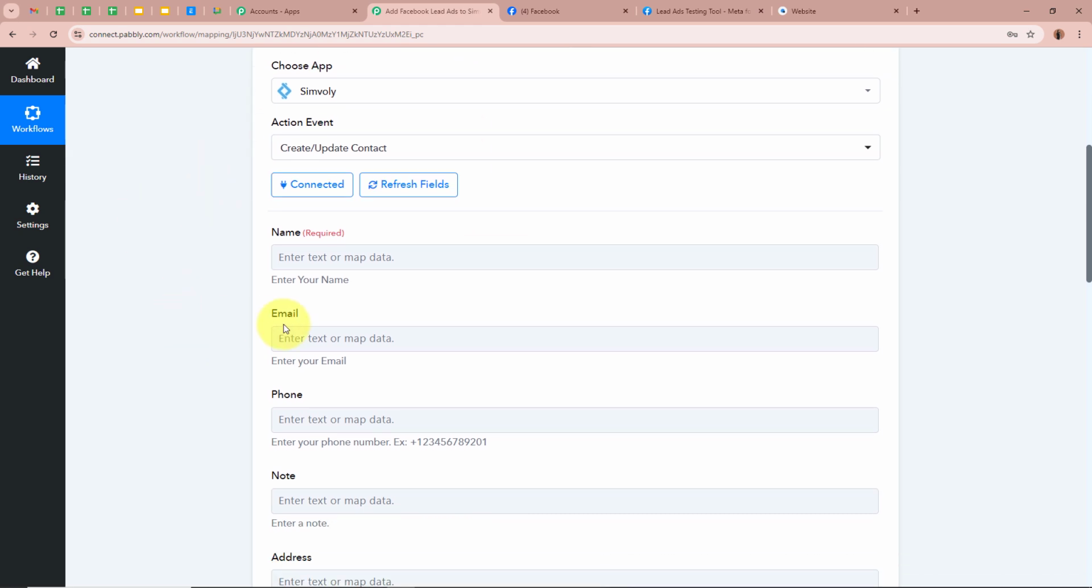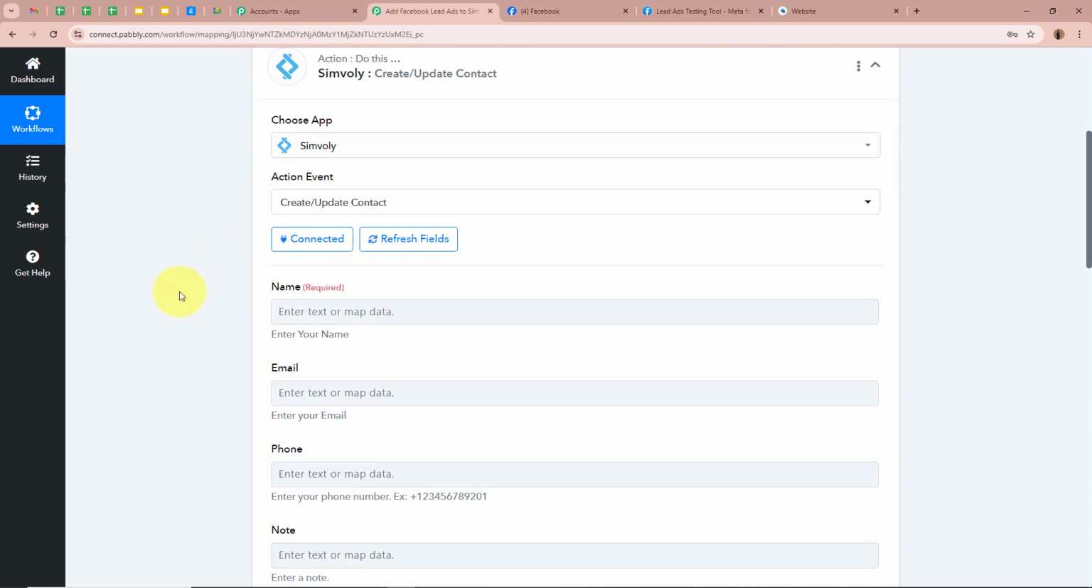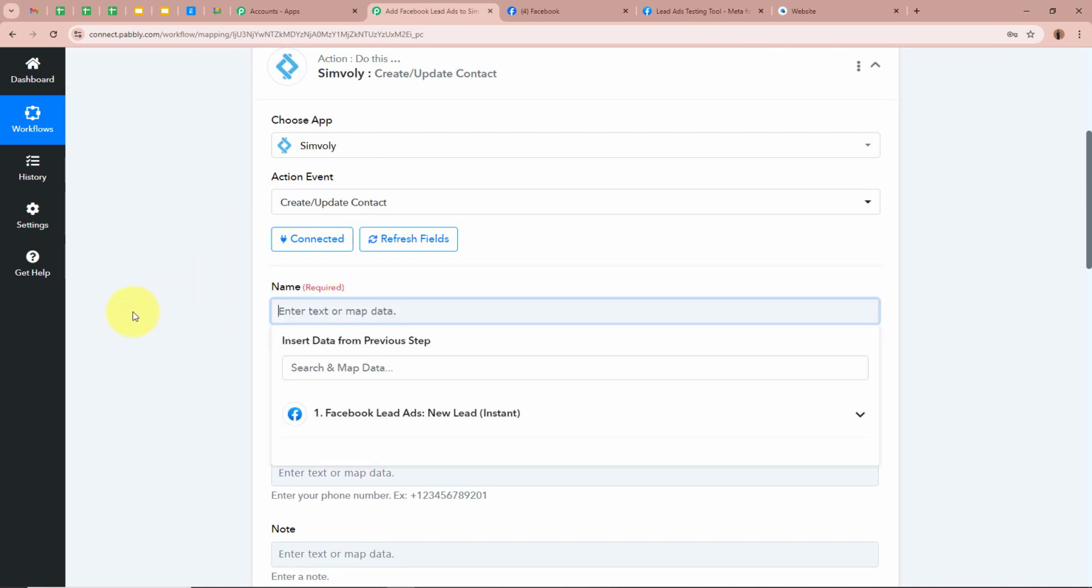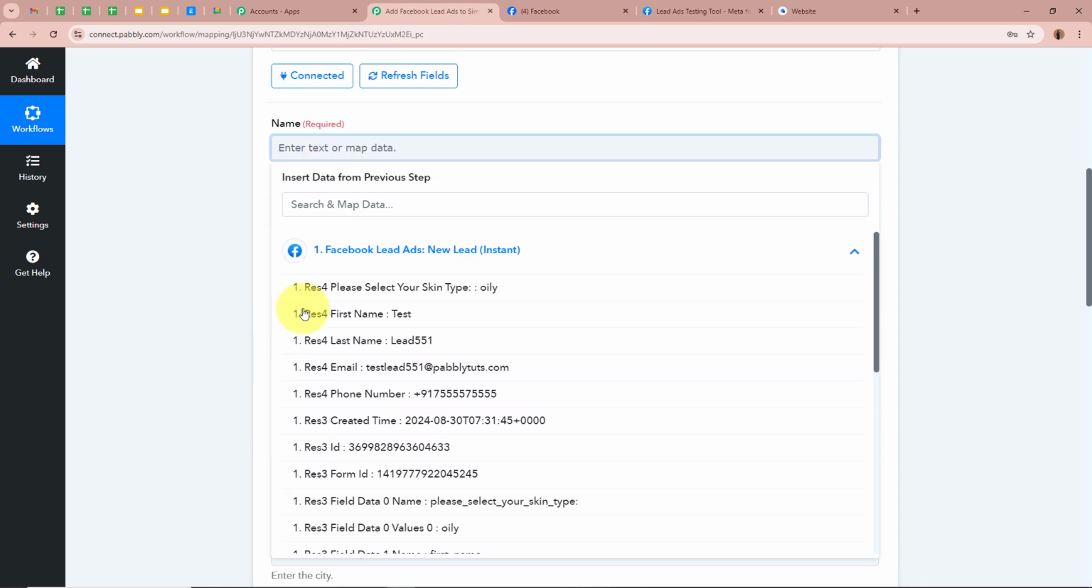After connecting, it is asking for the details of our contact like the name, email, phone number and all the other details. So for the details of my contact, we are going to map the data. Mapping means inserting data from the previous step of this workflow. How mapping works is that as soon as I click on this field right over here, you can see it says Facebook lead ads new lead instant. This was the previous step of this workflow, and as I click on it, this was the same response that was captured in our previous step.